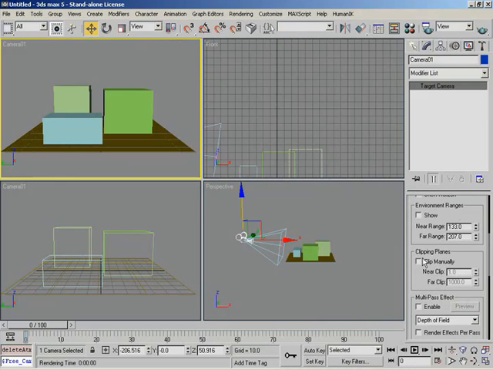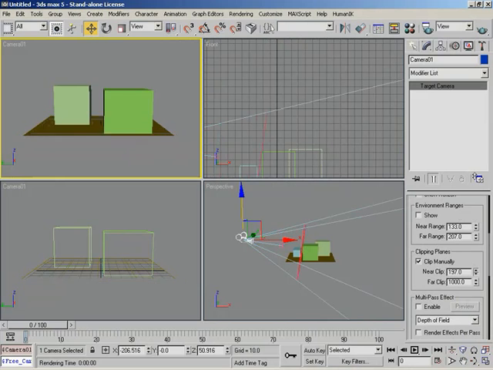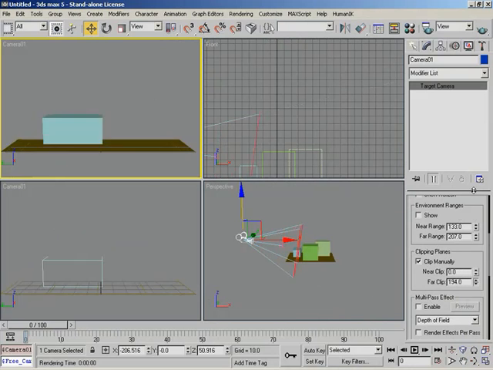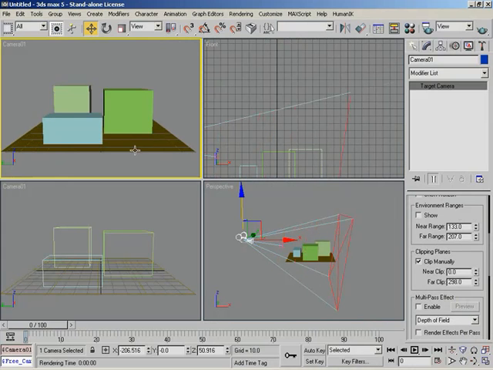And here's just kind of an idea of how these work. If I activate clip manually, just like with our environment ranges, we have these two planes that we can adjust. So here's our near clipping plane, and here's our far clipping plane, which I've got to bring in from the background. And if you're paying attention, some crazy stuff just happened up here in the camera view. Let me go back and show you what just happened.